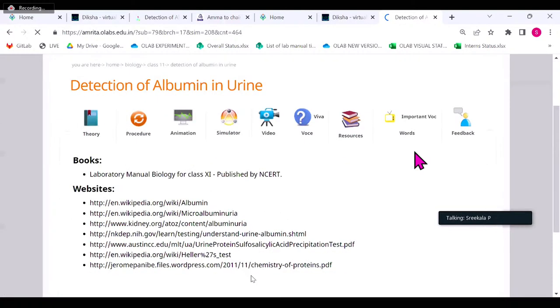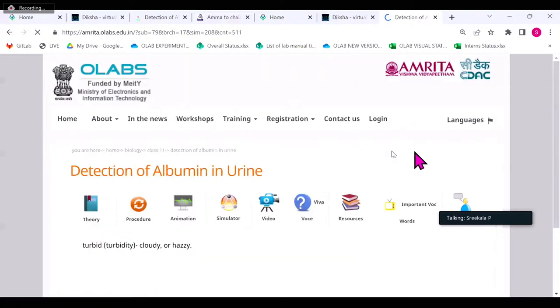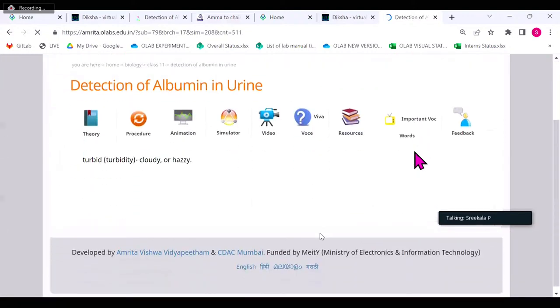And the next is the resources. Resources are nothing but the books and websites on the same content, giving different information or more information about the same content. Next is the important words. So important words like turbid. Here they have given turbid, which means turbidity. What is the meaning of turbidity? It's nothing but cloudy or hazy.